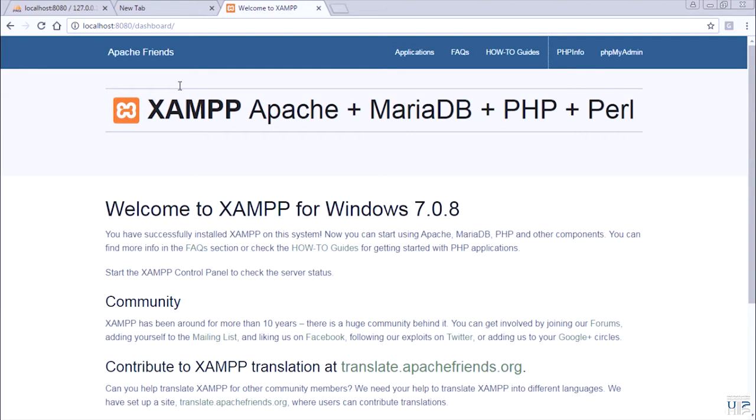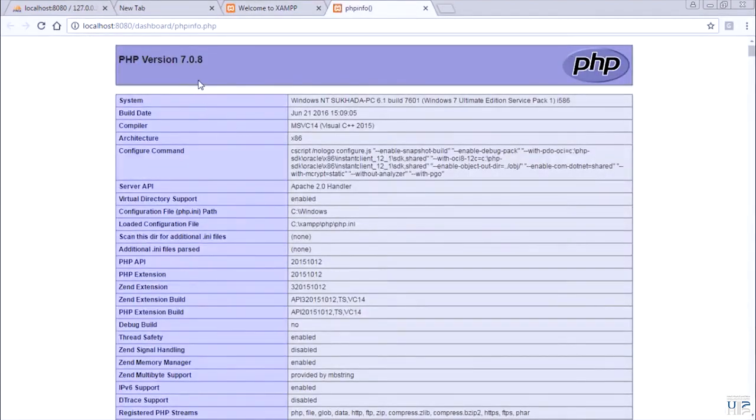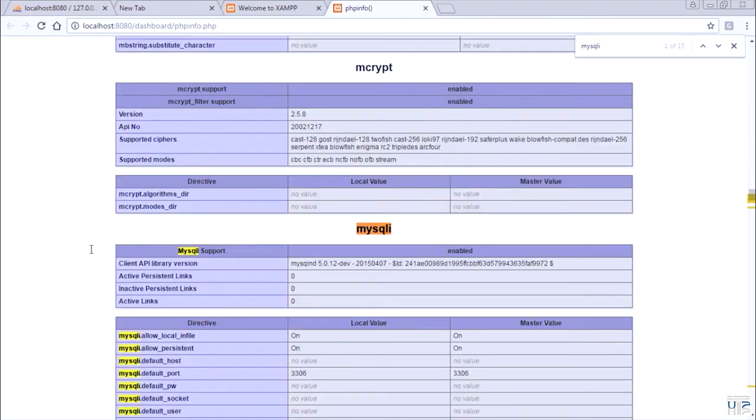So this is the home page of the XAMPP server, and let me click this PHP info. The PHP version is 7, and down the line if you search for MySQL, it will show you the presence of the MySQL API. Which means that the MySQL API functions will now be executable on this. Okay, so let us go back to that PHP script which shows the procedural functions used from this MySQL API.